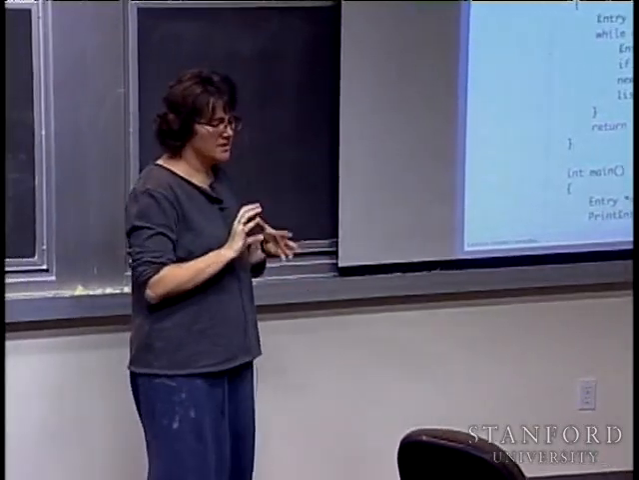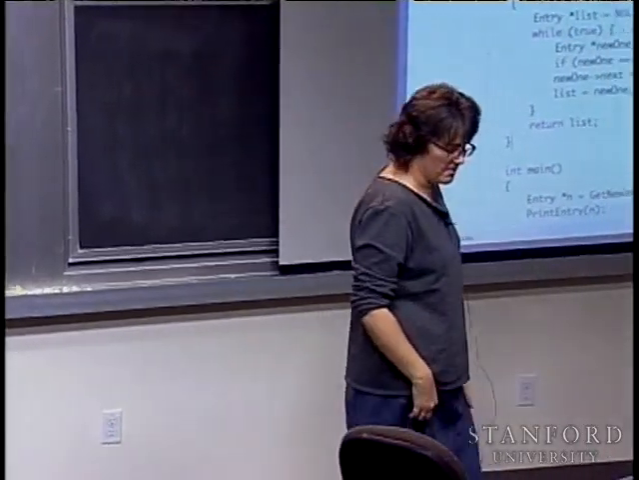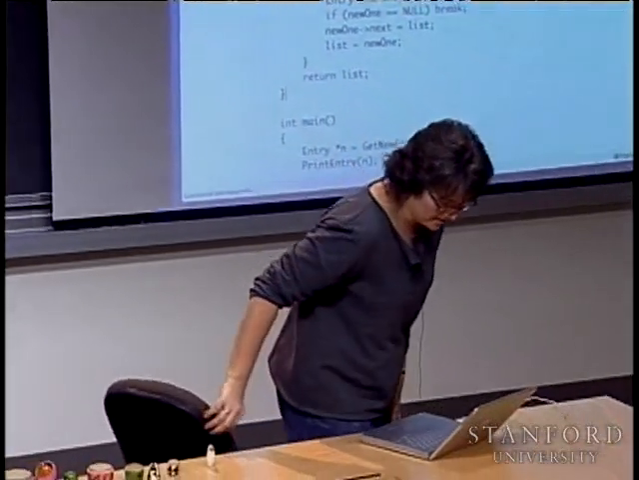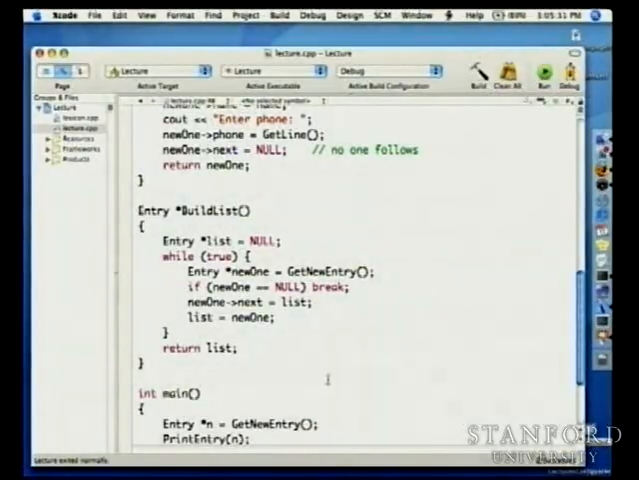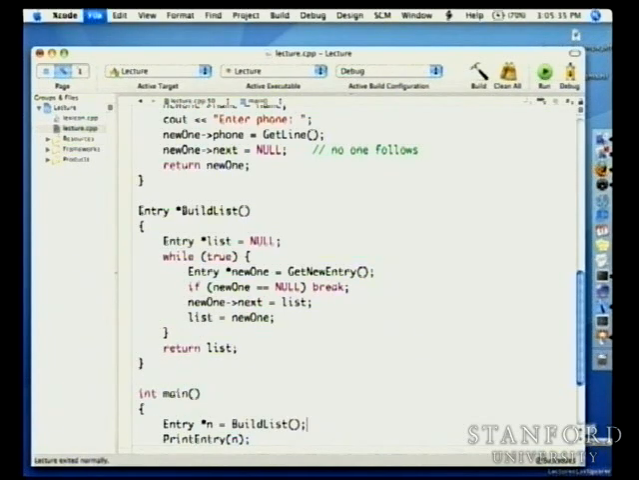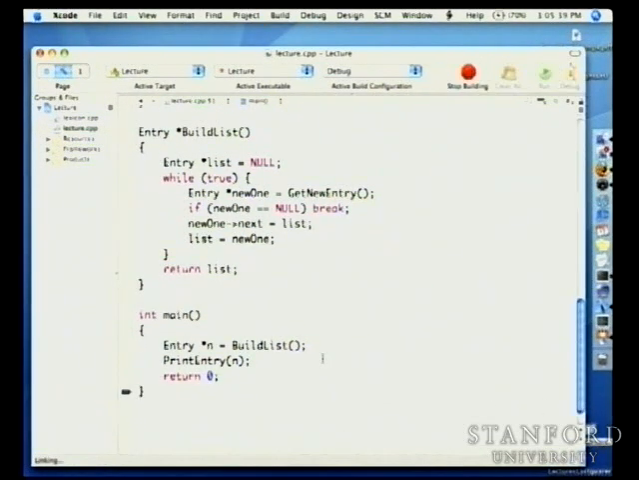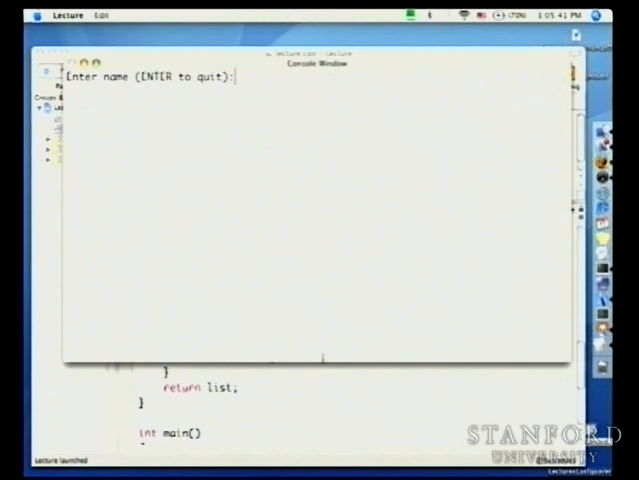So if I type the names in ABC, that when I go to print them back out, I should probably get them in the other order. So let's take a look at this. Let's write build list here and call it. And then right now it's just going to print entry, which is going to print the very first one, and then I'm going to change that to print all of them.